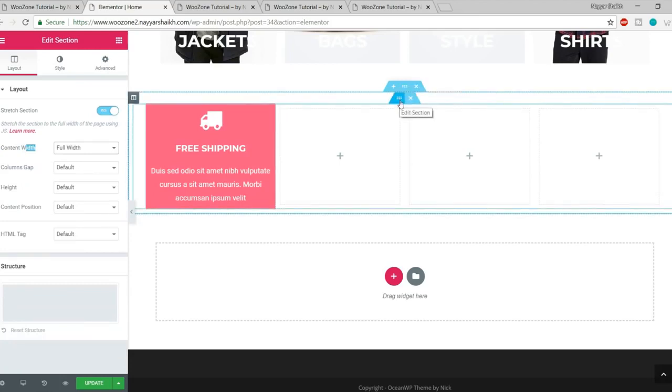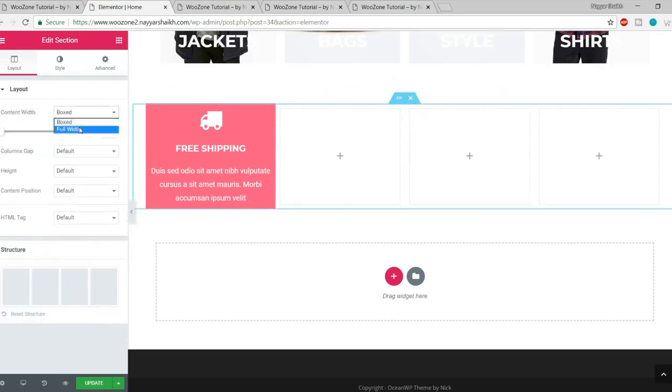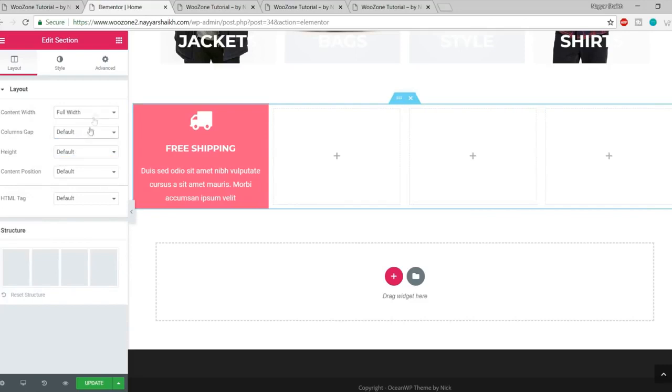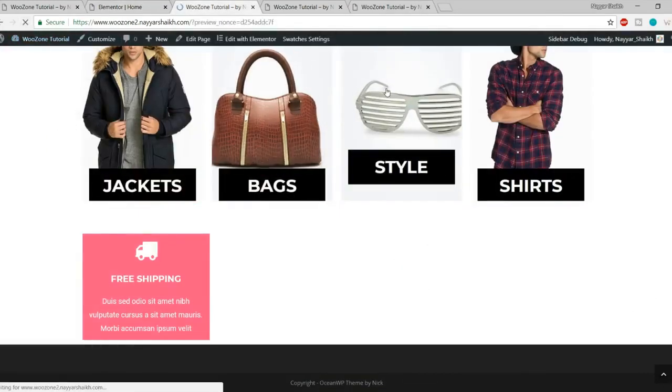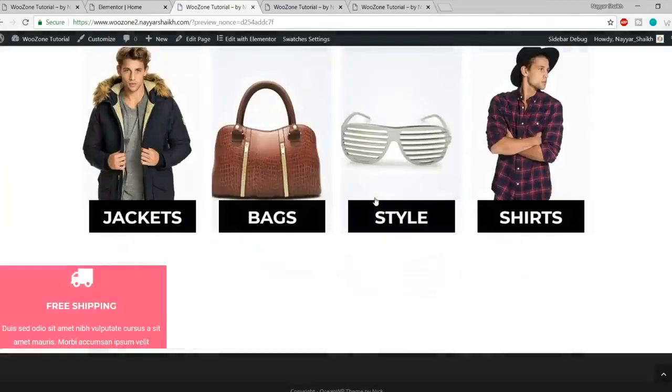Now again, here you'll see another section inside this section. Just follow my steps. We are done with this section. Now when you hover over this, you see this section. Click on this, do the same thing, full width, and column gap, we don't want any gap, so we can just type in no. Now let's click on update. Let this page reload.